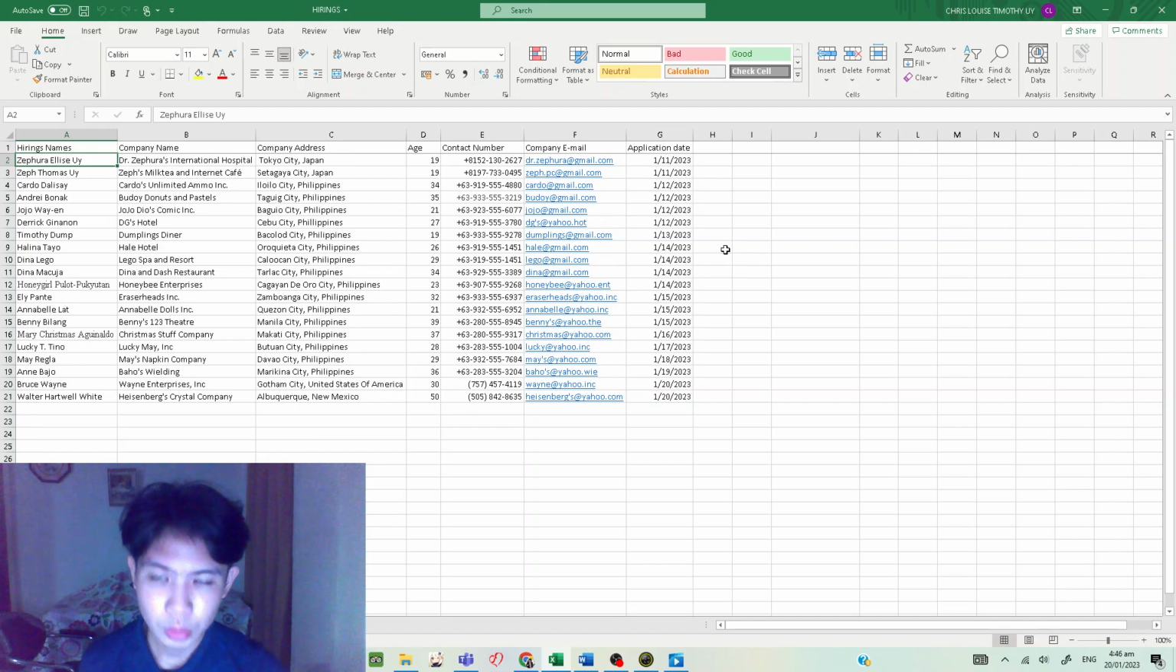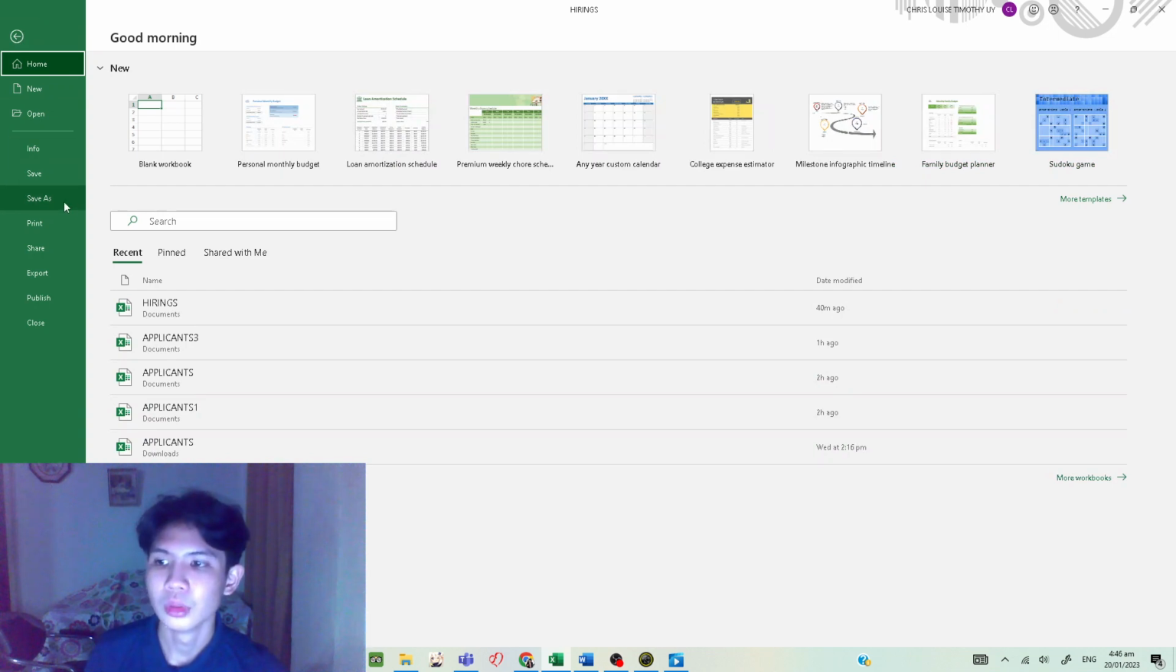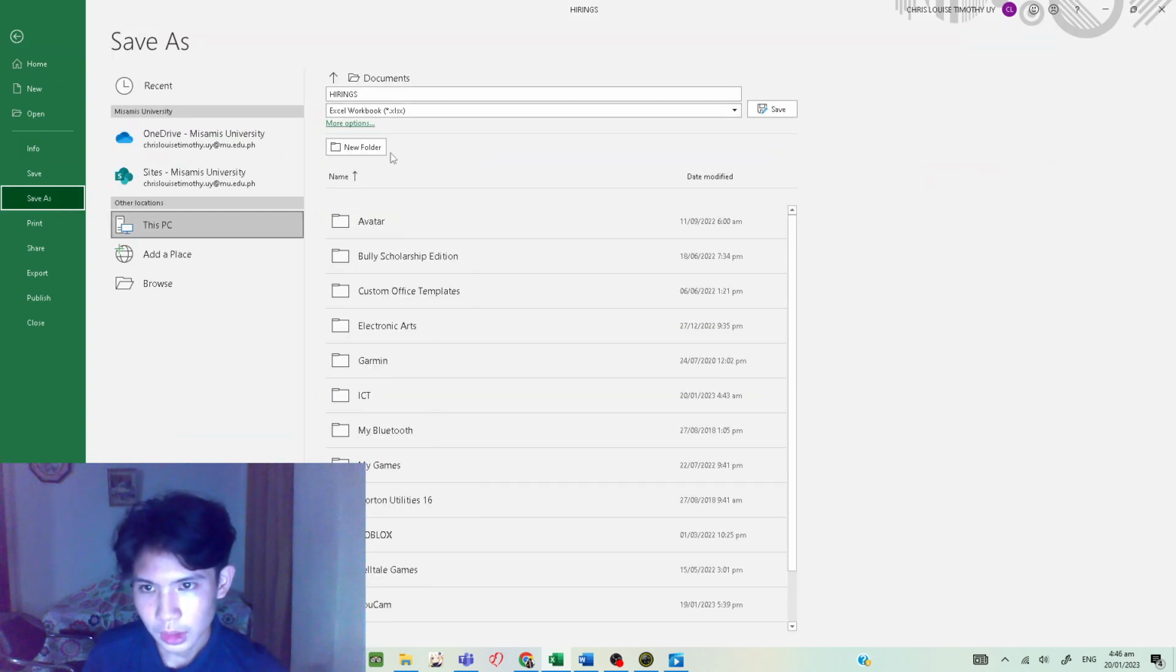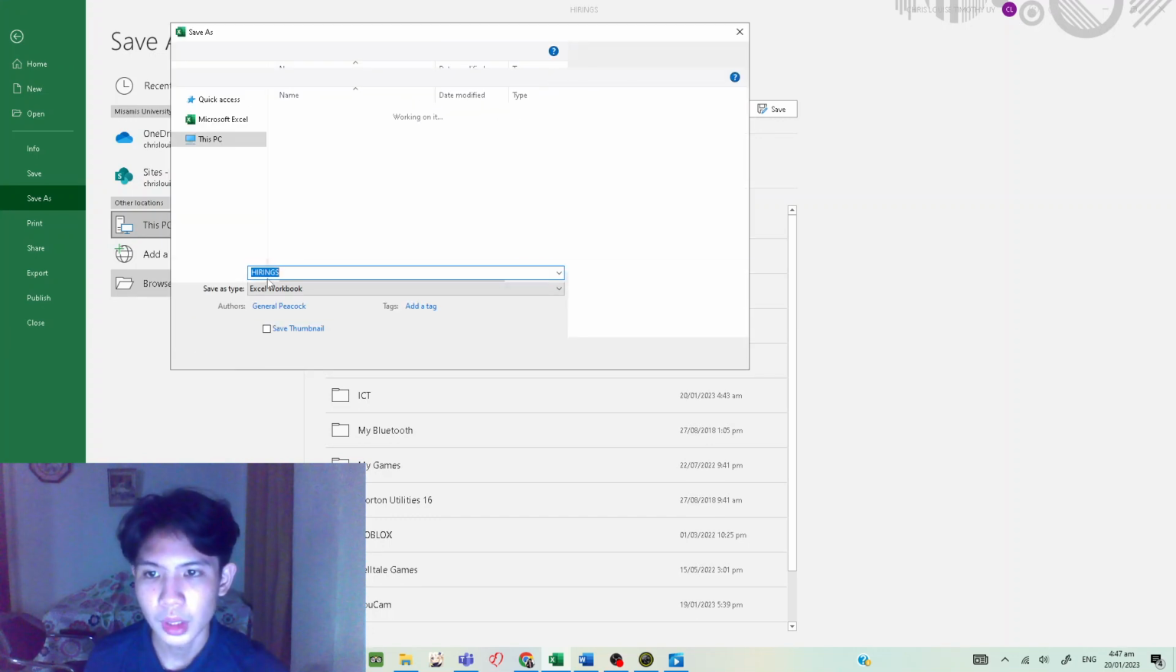After we've done all of this, we are going to be saving it so we can use it later on for mail merging at Word. So we are going to locate File, go to Save As, and I recommend you make a folder where you could locate it easily so you can find it later much more easily. So I'm going to browse.